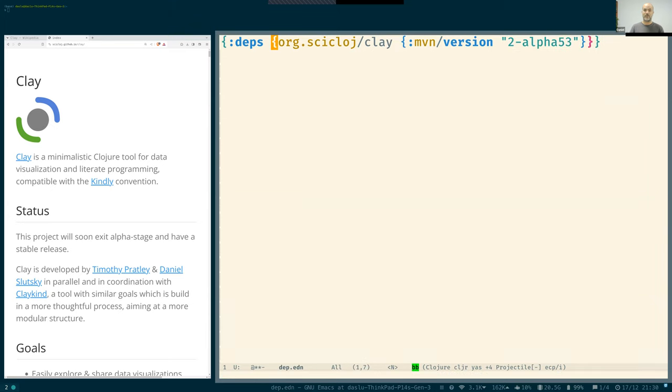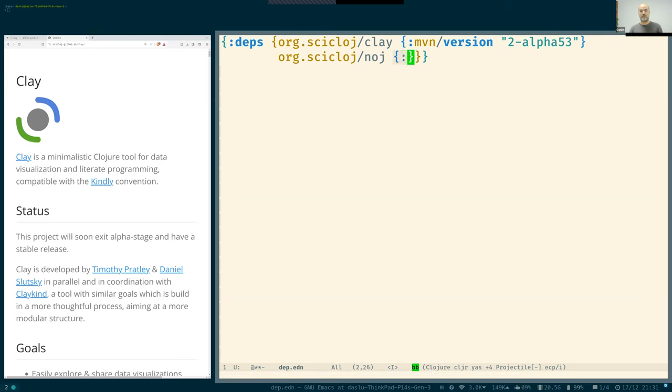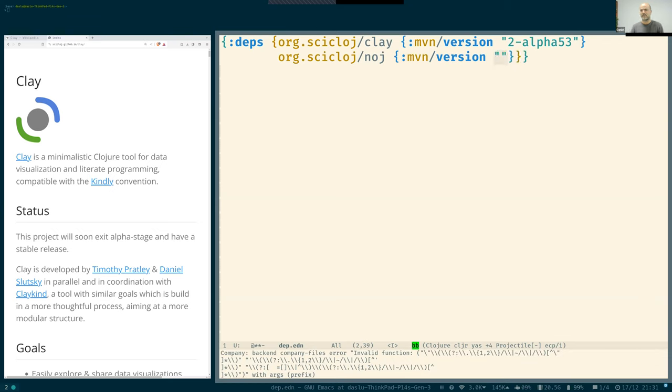And the other one is something that you don't need to use Clay, but it will just bring a few relevant dependencies. It is this work in progress library we call Noj. Noj is collecting a few of the relevant dependencies for data science in a bundle and also adding some functionality on top of them. So we will use it just to make our case more interesting.